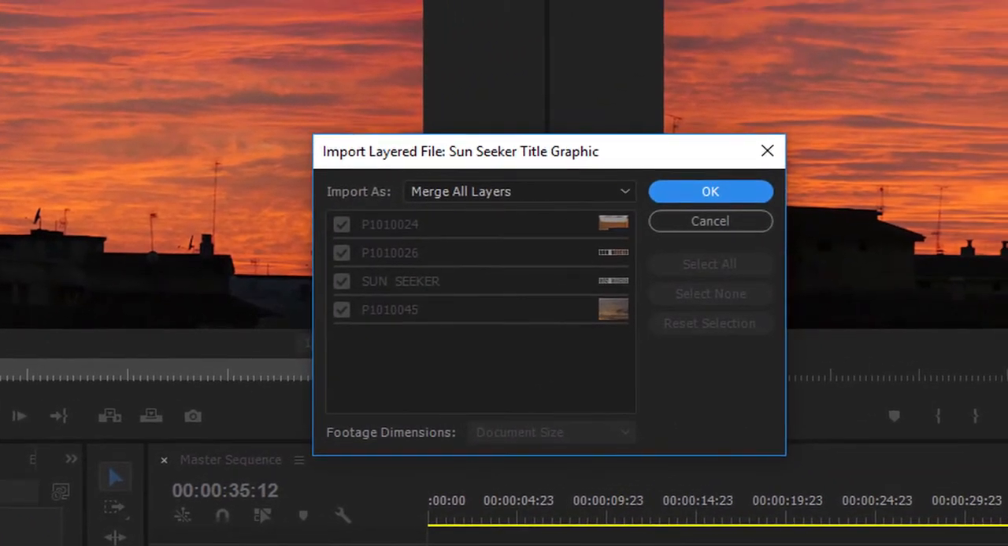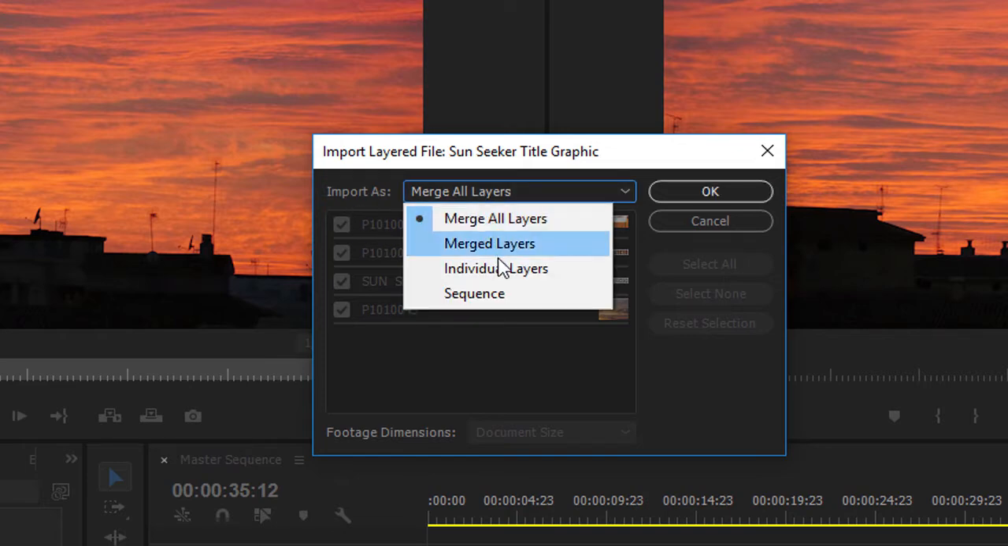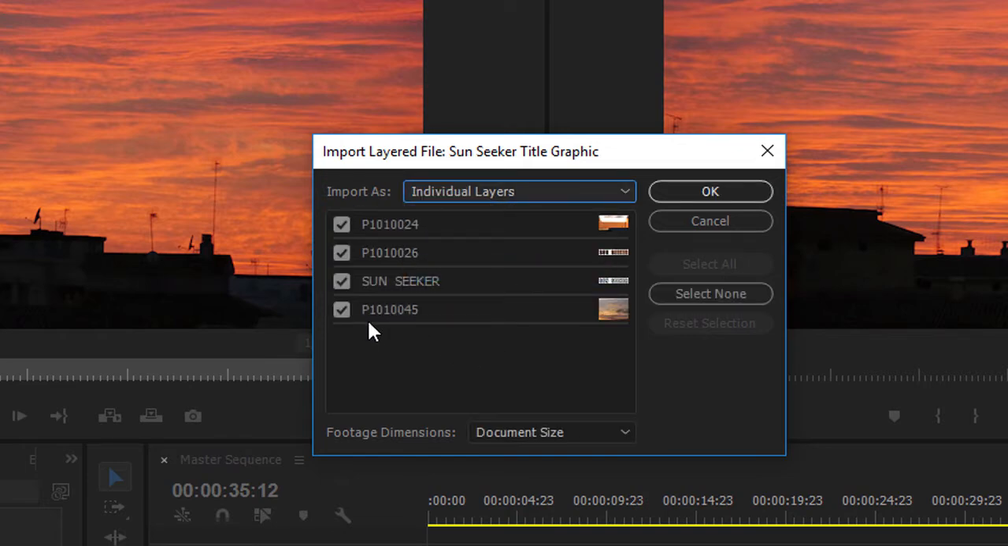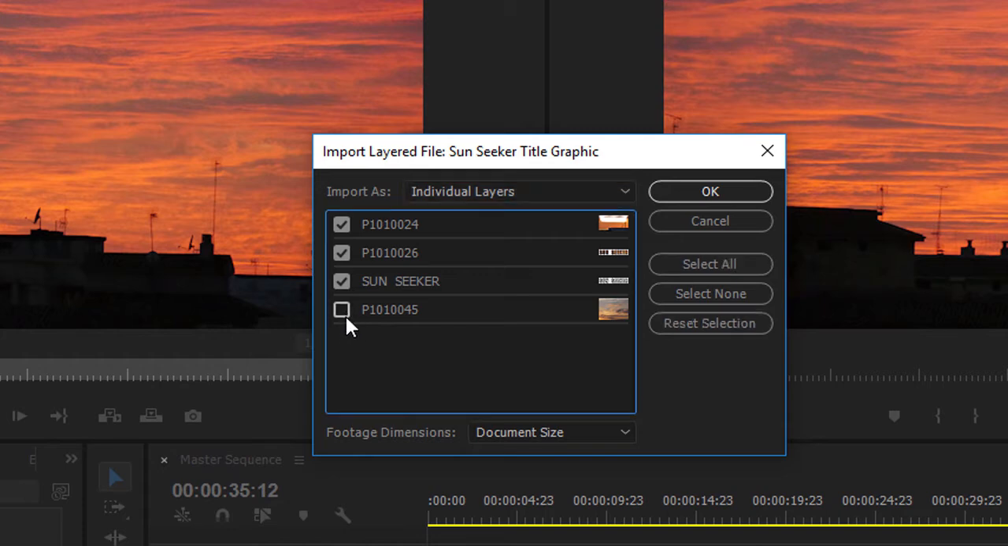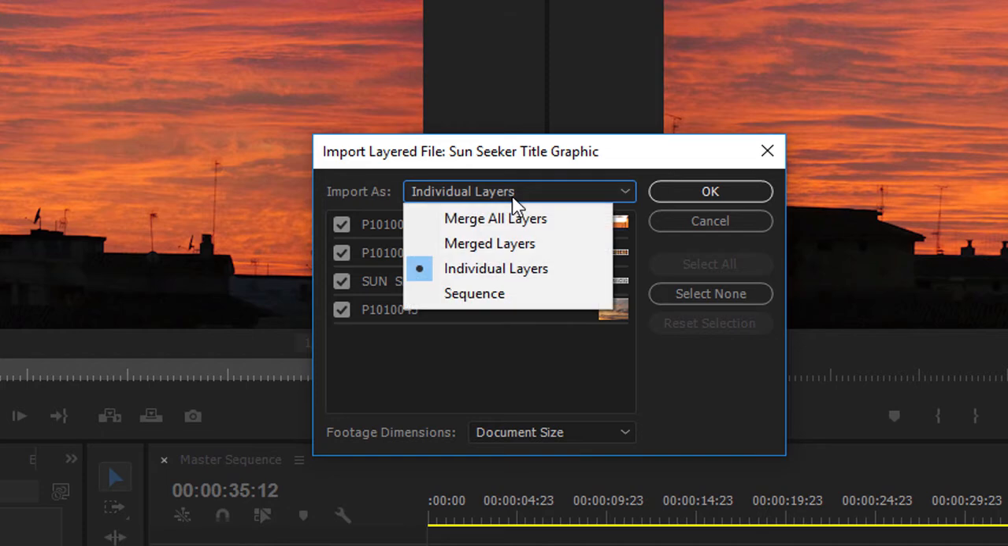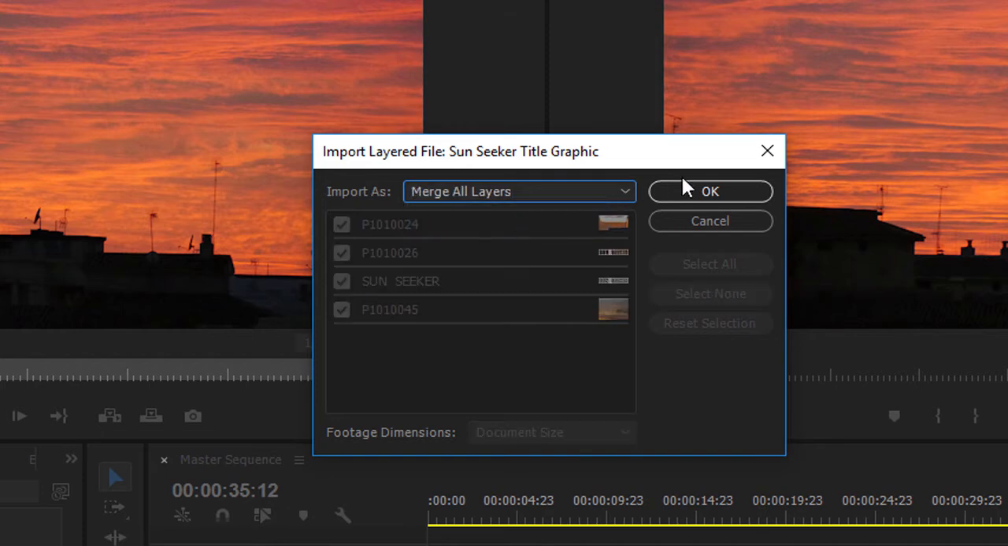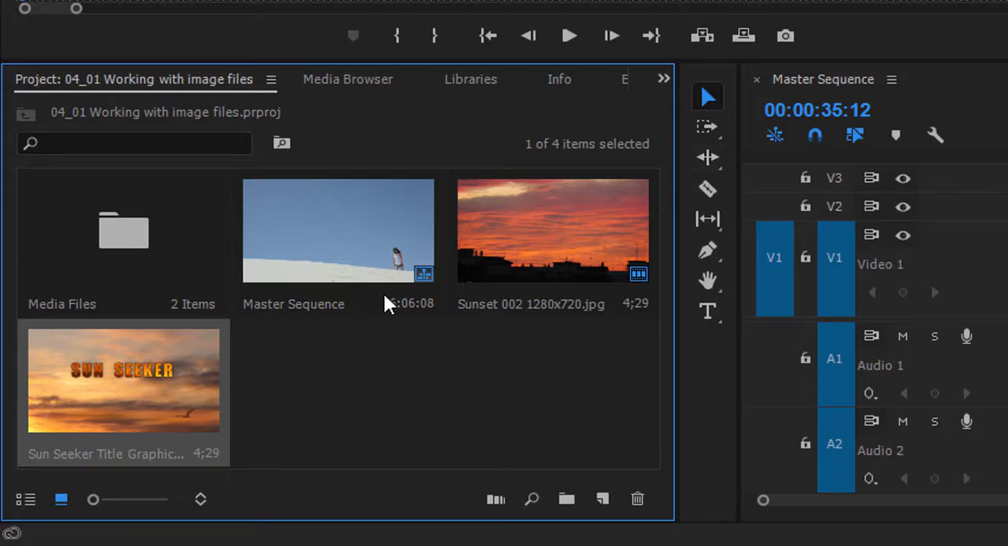When you import a Photoshop document, an additional dialog comes up. Up at the top, I can choose Import As, and if I choose Individual Layers, I can turn off and on the checkboxes for the layers that I want. I'm going to choose Merge All Layers and click OK. And there it is in the project panel.